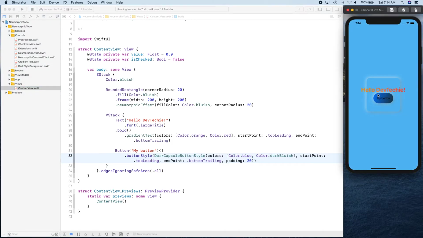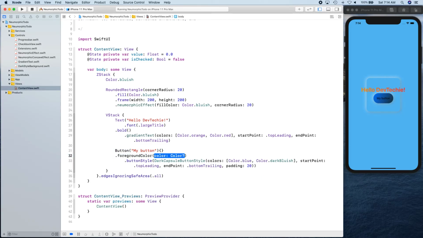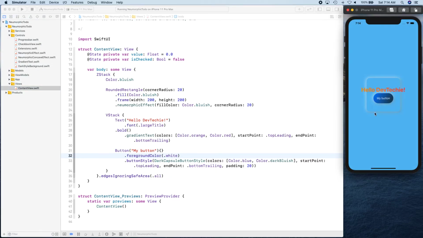What we're going to see is this button right here. If you notice, when I press it, there's a pressed state, and the way the light and the shadow change, it looks like the button is actually pressed inside a liquid or a soft surface. That's the effect that we are trying to get. We can even give it a white foreground color so it looks a little bit nicer. Okay, there we go. That's better.